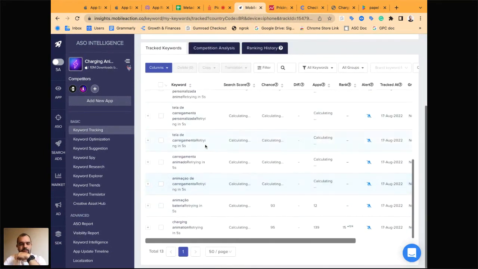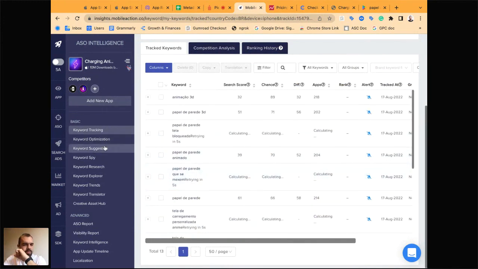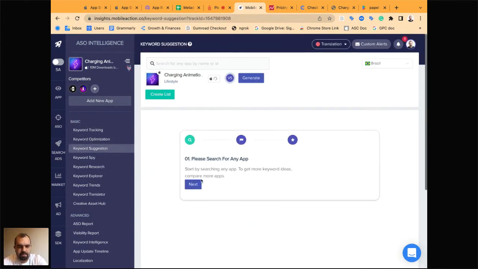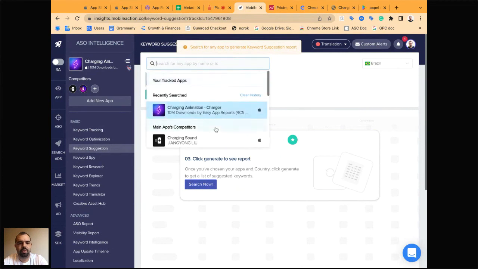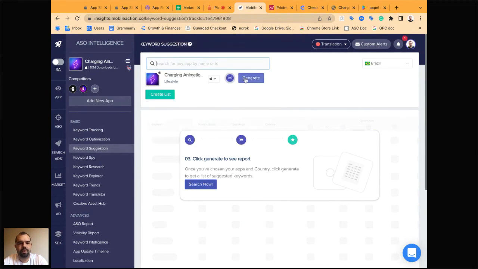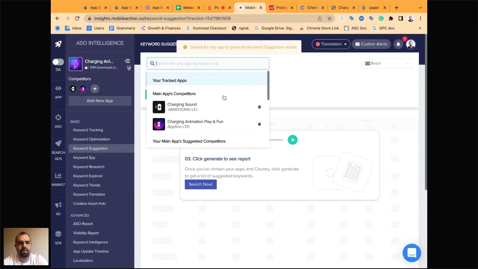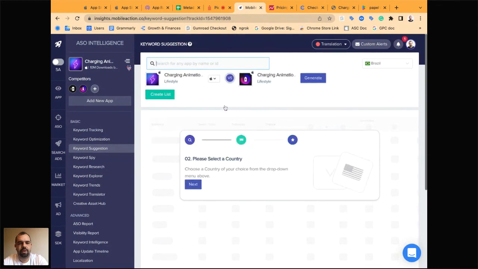I have to wait a little bit because it's still calculating. Let me go for keyword suggestions now, because now we have some keywords there, maybe now they'll be able to suggest some stuff. Yeah, versus, this app, for example. I have to pick a country. Yeah, I already picked.